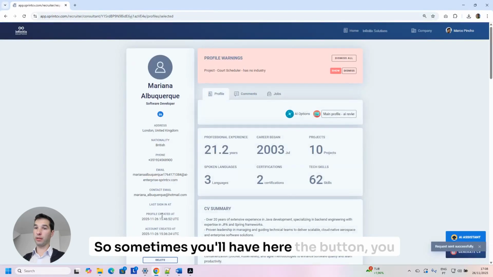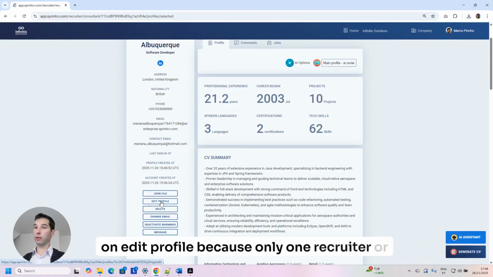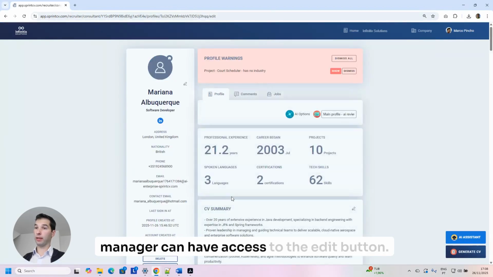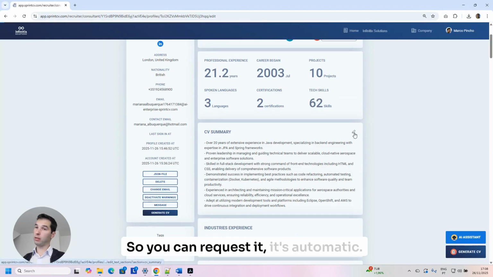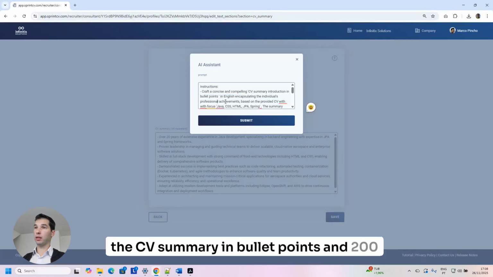So sometimes you'll have the button here, but you don't have the edit one. You'll have to click on edit profile, because only one recruiter or manager can have access to the edit button. So you can request it, it's automatic. So when you click now, you see that you have the CV summary in bullet points and 200 words.